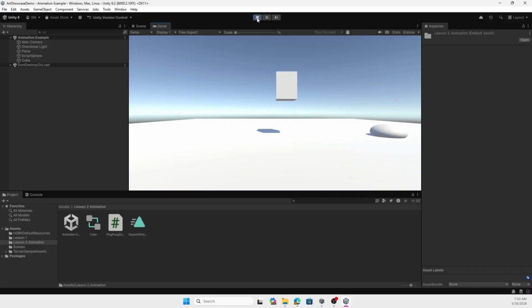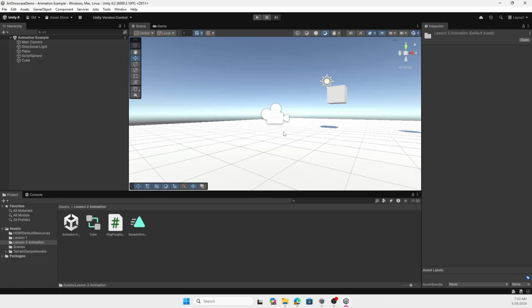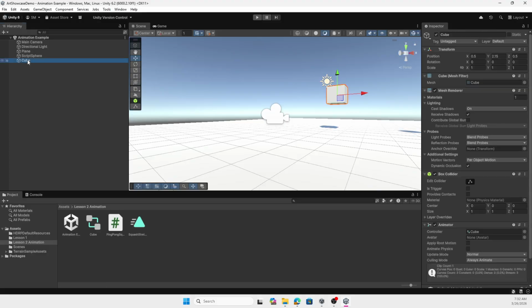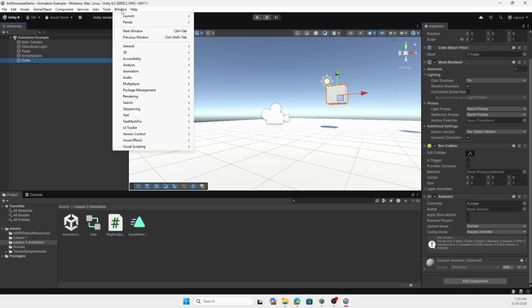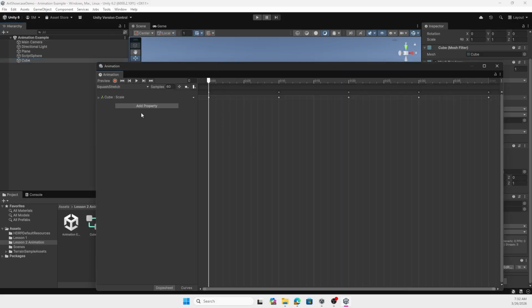So I'm going to explain both of them, and you can think about which way would be the easiest when you're choosing how you would want to animate objects in your screen. So here's this cube, which is what has the animator on it. And I'm going to show you where you can find the animator. If you go to Window and then Animation, you'll see this here. Now, this is what I have for the cube.